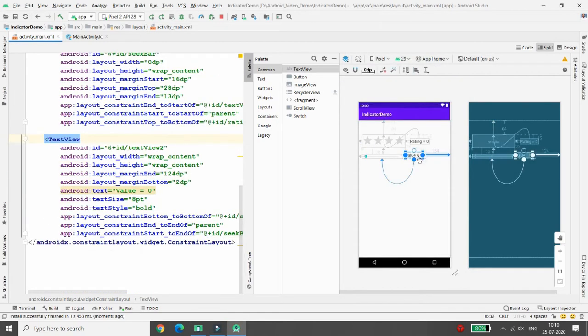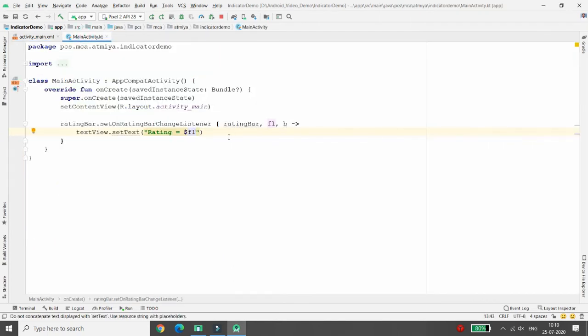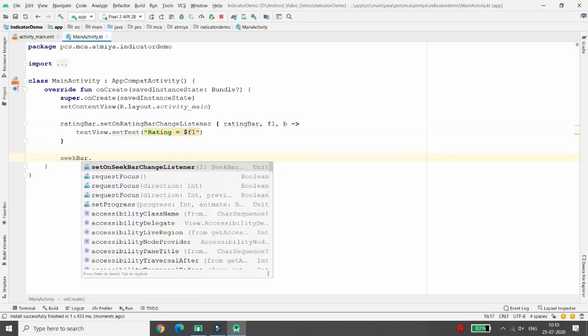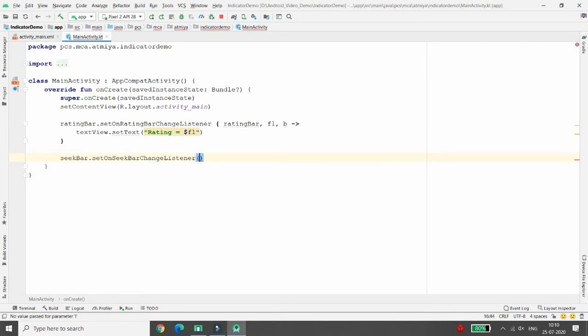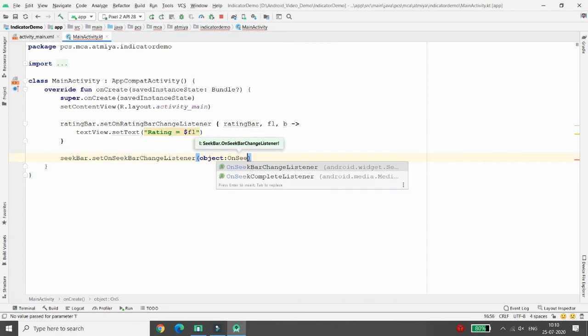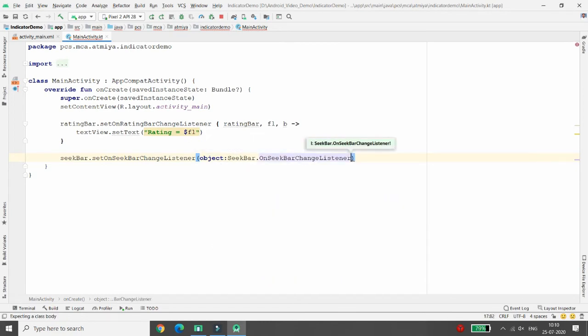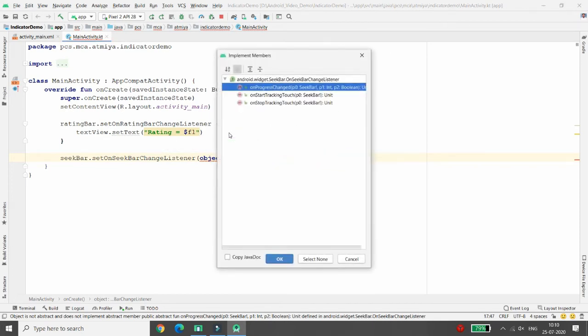So for this, you need to write the code in the Kotlin file. So I'm just moving to MainActivity.kt. Here you can simply write seekbar.setOnSeekBarChangeListener. Now you can write here object : OnSeekBarChangeListener, and here you can call it anonymously. Whenever you call it anonymously, here in the object you can implement the methods. So you can just press Alt+Enter and implement the members.